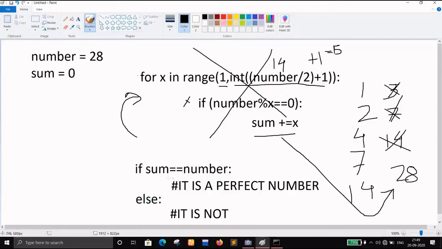Now it will check if sum equals number. If this thing equals this thing, then it is a perfect number, right? So this is also 28. Sum is 28. The number also is 28. So it is a perfect number. If it was not, then it will never be a perfect number. Okay. So that's how a perfect number works.